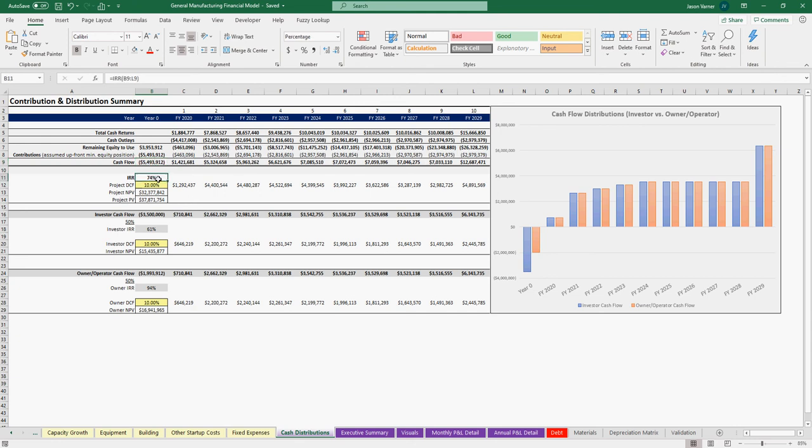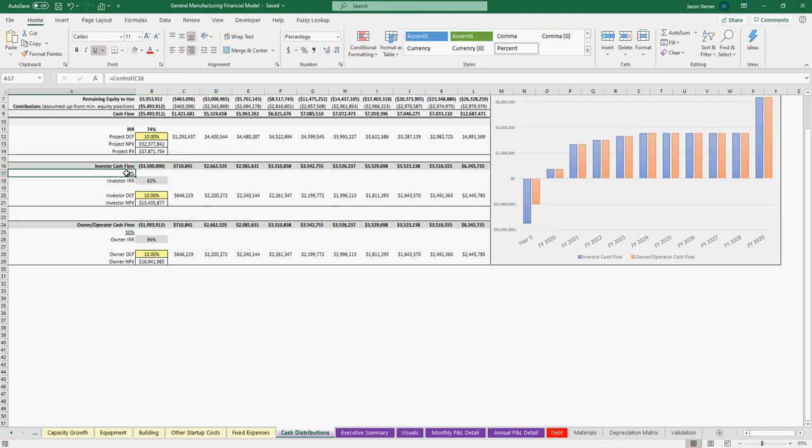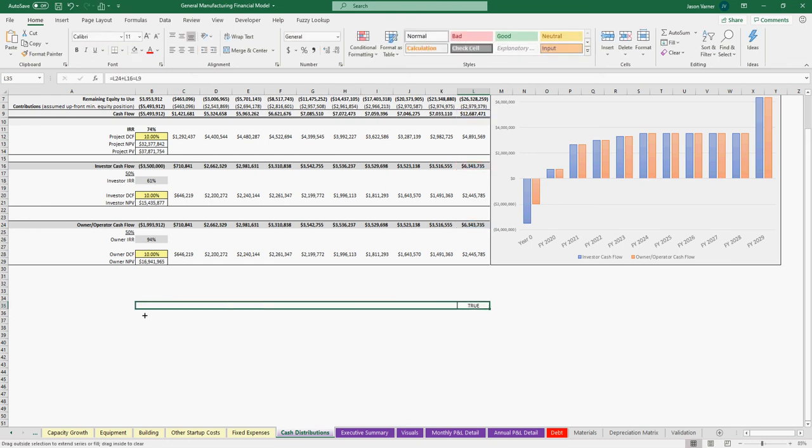And then we've got IRR calculations, which is internal rate of return for this whole thing, discounted cash flow analysis, and then we actually show that as well for the investor and owner operator based on their share of the cash flows. And you can see all this ties out, so this plus this will always equal this all the way over.